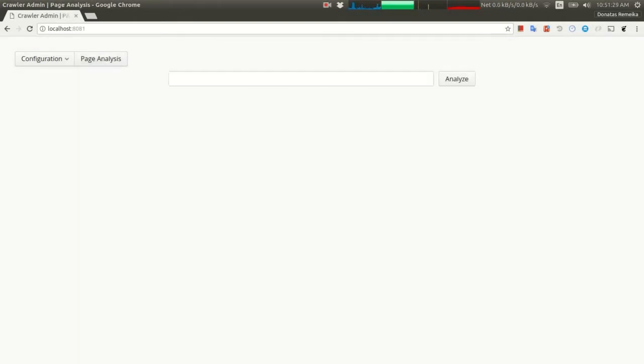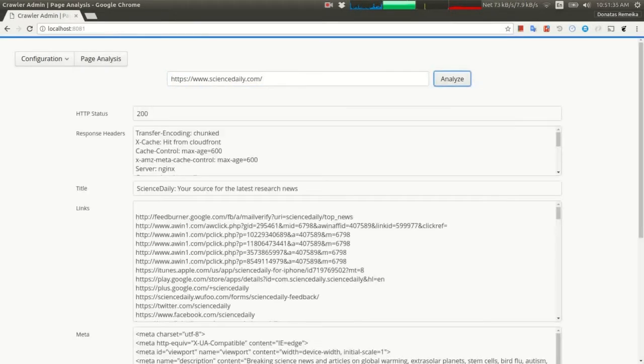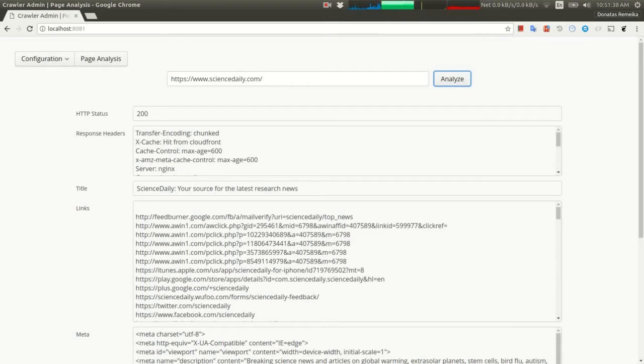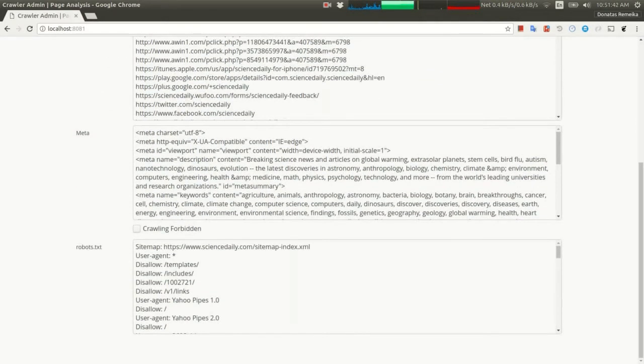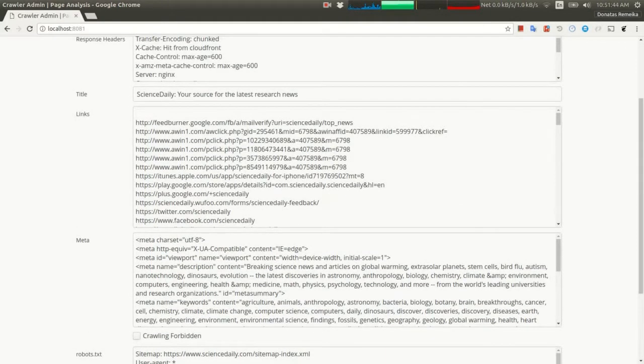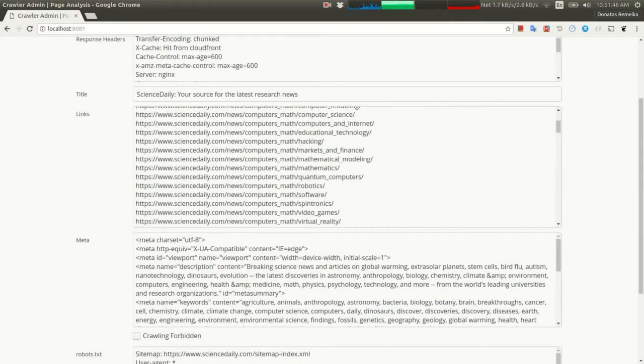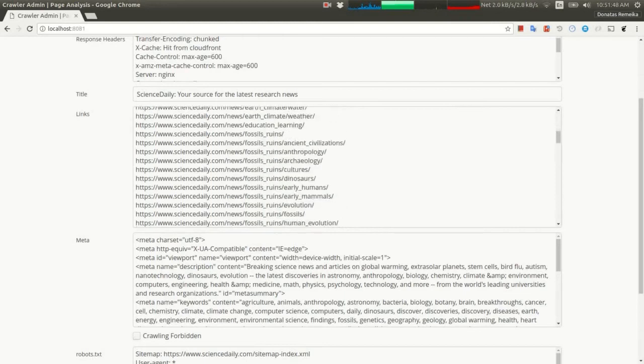For this demo, we will crawl science-related news articles. Let's go to Page Analysis tab and see what is the structure of ScienceDaily.com website. Here you can see what links and meta tags it contains and to check if crawling is allowed by robots.txt.